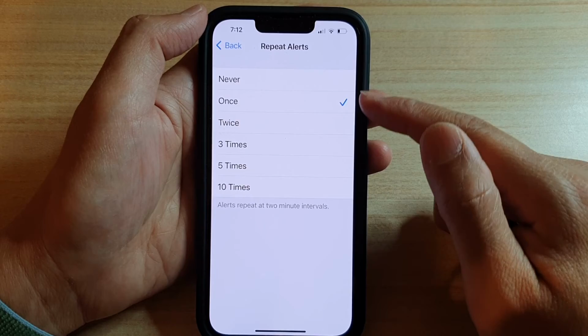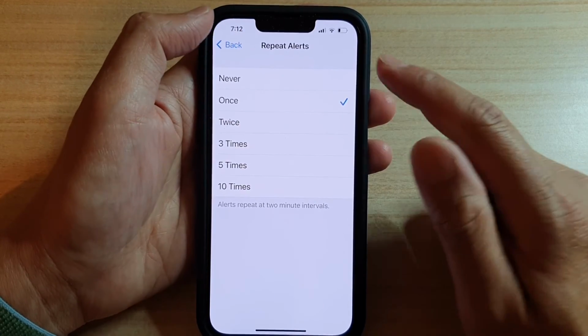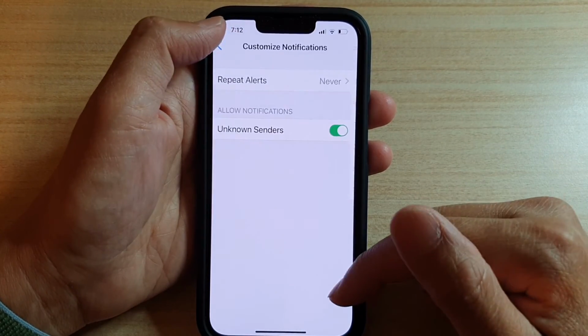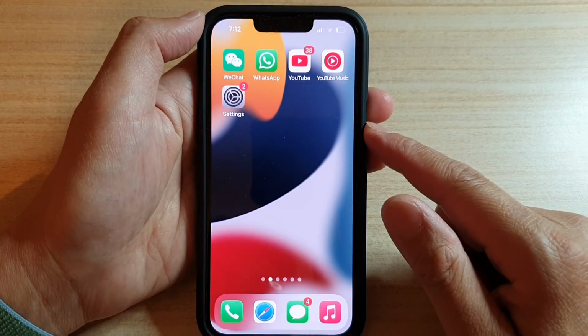And that's it. So select one of the options and then you can tap on the back key or swipe up to go back to your home screen.